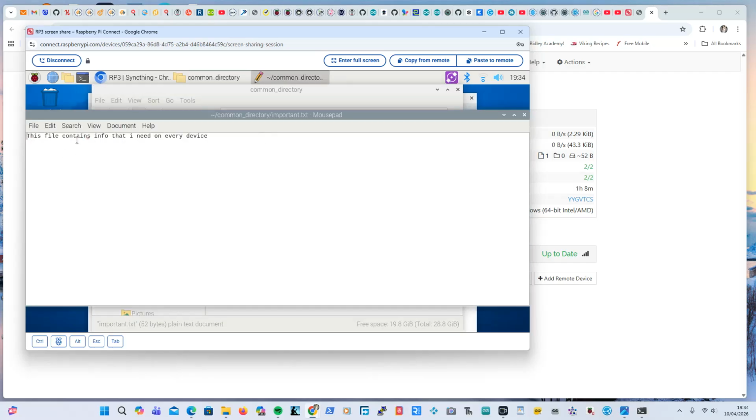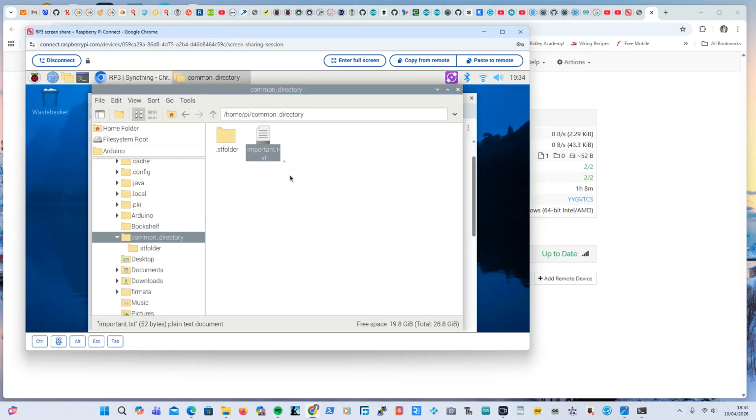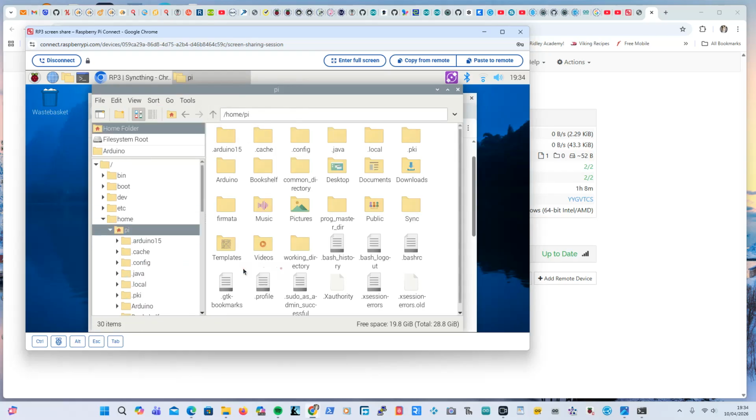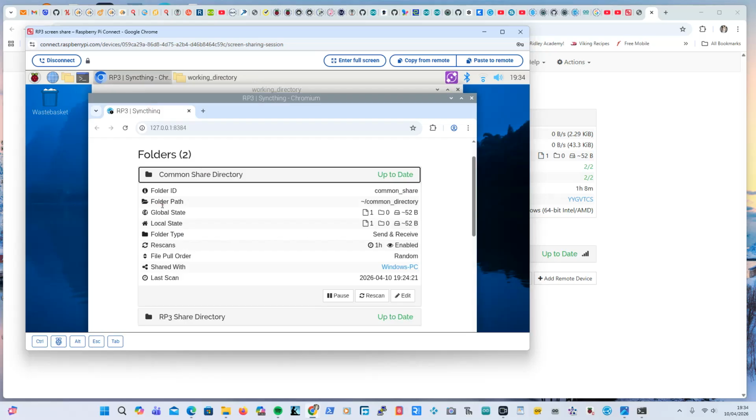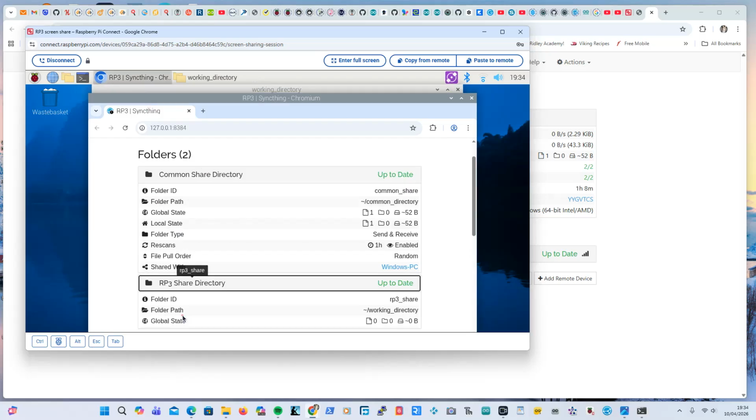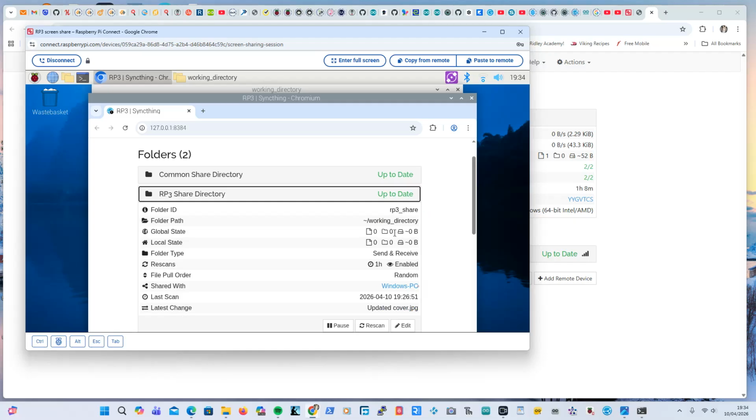Right, this file contains info that I need on every device. And then if I look at my working directory, nothing in there. Well, the .st folder, which is used by Syncthing itself. And if we look at the RP3 share directory, nothing in there.